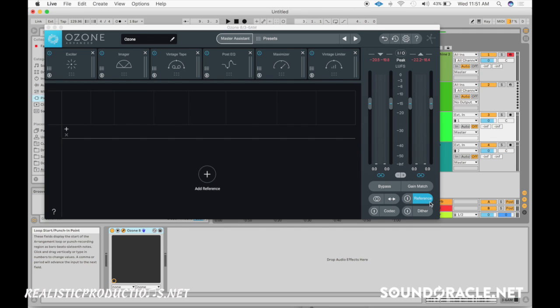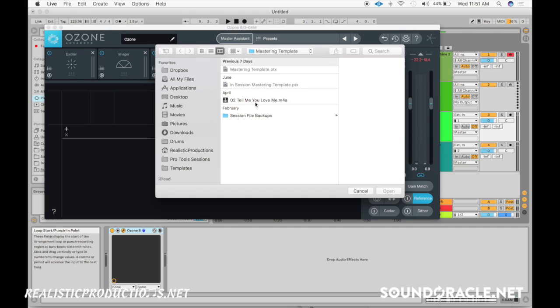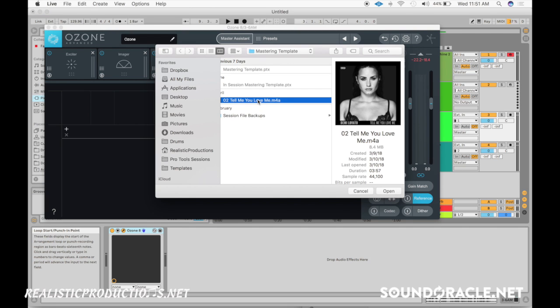All right, and one of the last things I'll point out here is it has this really awesome ability to do references, and it allows you to go in and out. So you can choose a famous song, load it up, and then try to match things as far as quality. One of the big things people try to do is volume. Normally the track that I choose is Tell Me You Love Me by Demi Lovato because it was one of the louder tracks that came out last year.